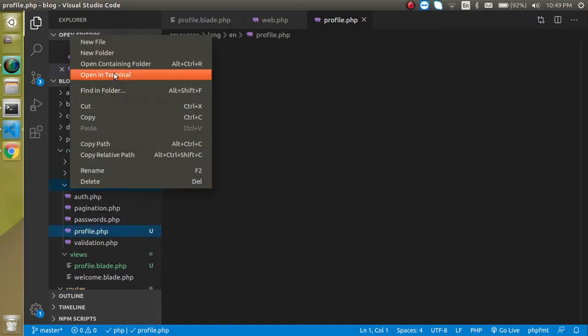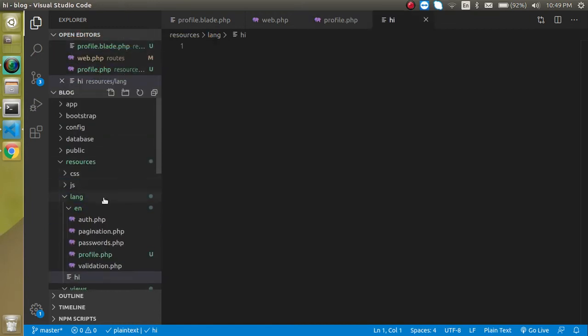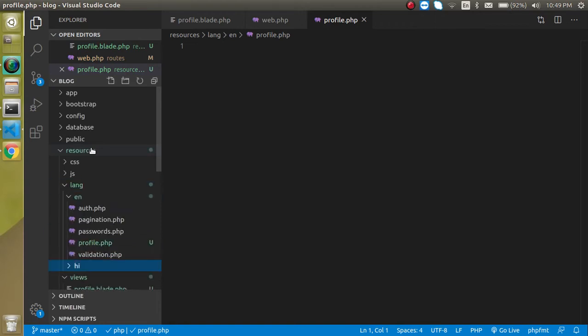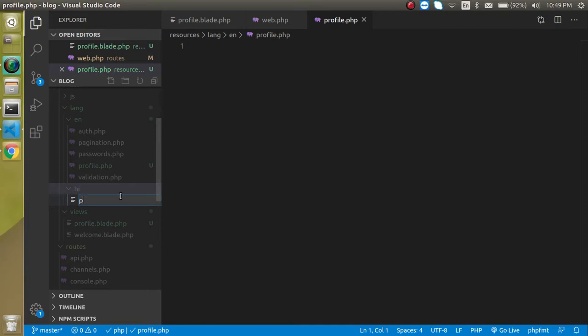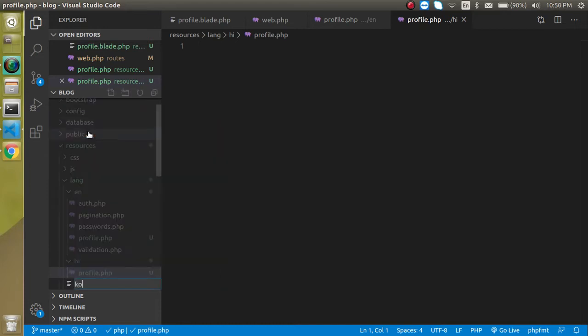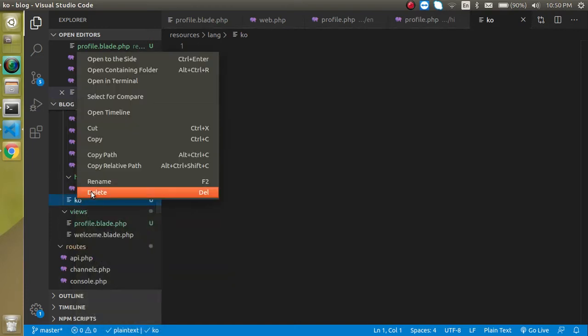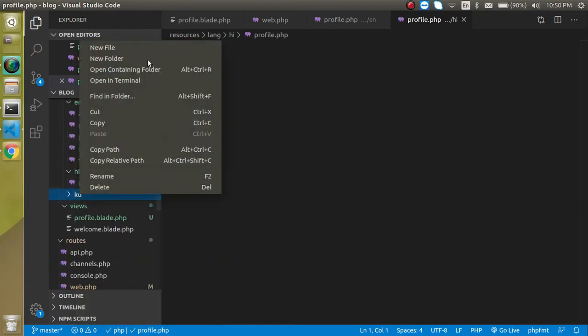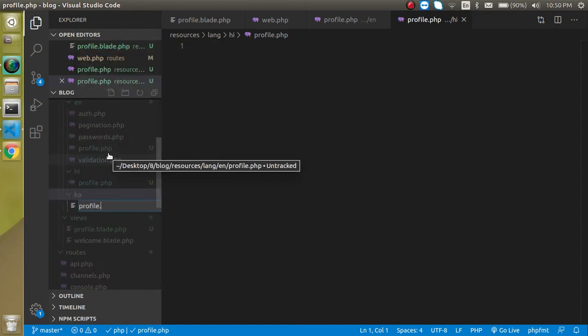Now I need to make 3 more folders. One for hi, that means Hindi. Let's define a folder, let's say hi, and make a file with the same name, profile.php. The file which you define in the en folder should have the same name in the hi folder also, so profile.php should be similar with profile.php in the hi folder. Let's make one more folder for Korean, defined as ko, and make a similar profile.php here with the same name, right?